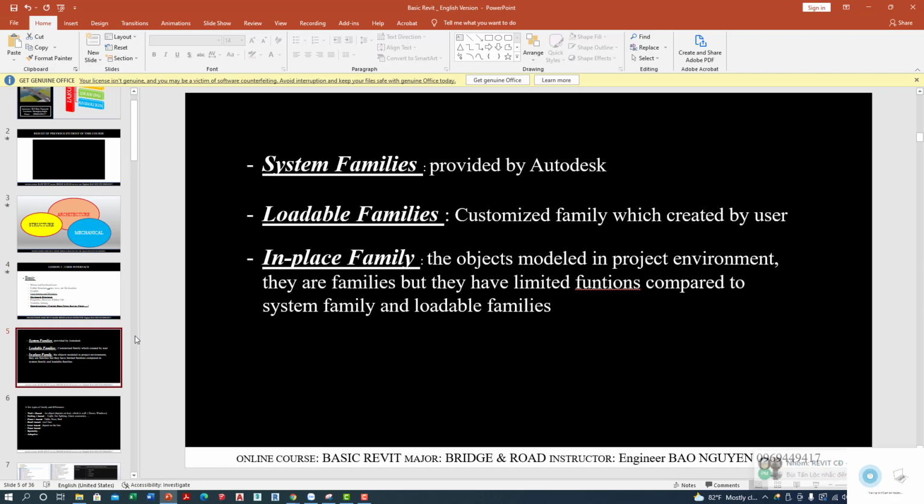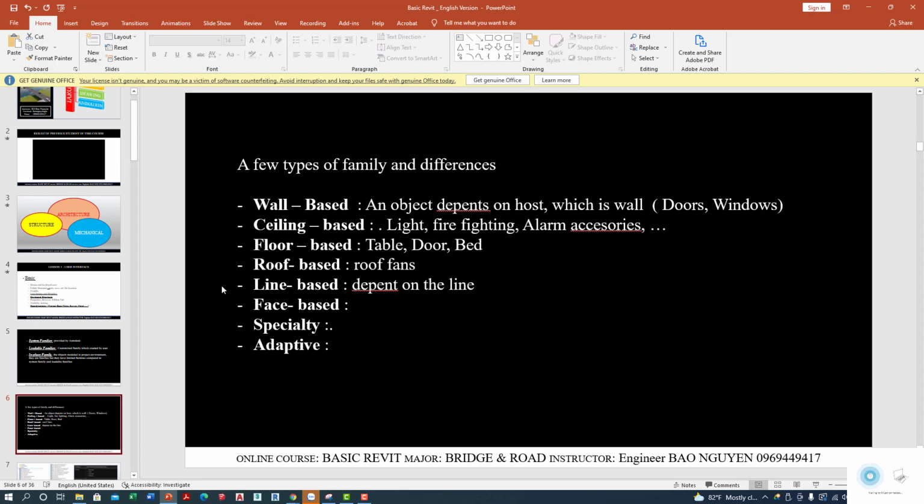And then I'm gonna give you a little bit about system family, loadable family, and in-place family. The difference between these 3 kinds of family in Revit, because they have some differences, and you need to understand that too. And you need to understand the difference between category, family, type, and instance, the difference between those kinds of things, right? And then the host type family difference: wall based, ceiling based, floor based, roof based.